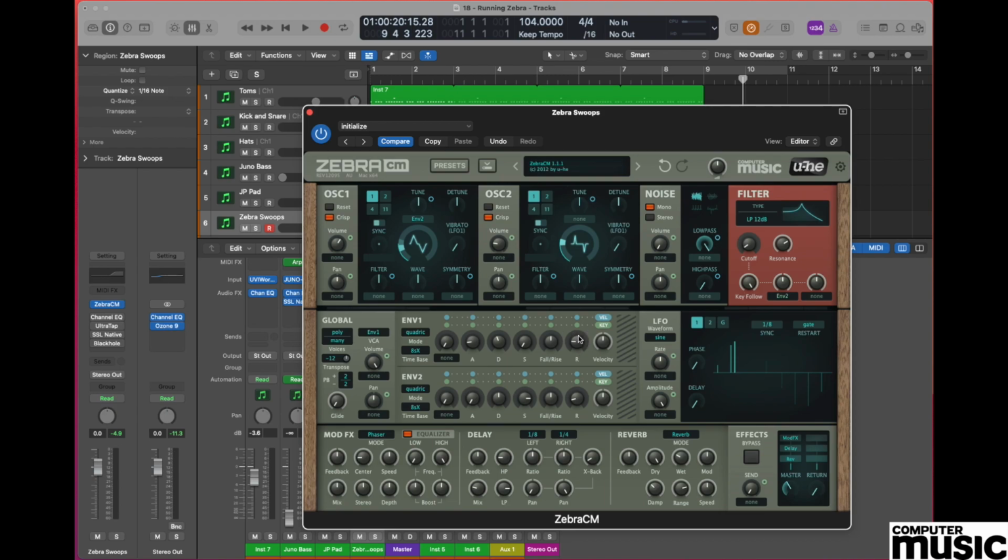We also need to make some changes to envelope 2. Envelope 2 is actually going to be used to modulate the pitch of our oscillators. So let's begin with the attack phase set to 0, the decay phase set to a value of 25, the sustain phase also set to 0, and the release phase set to a value of 17.